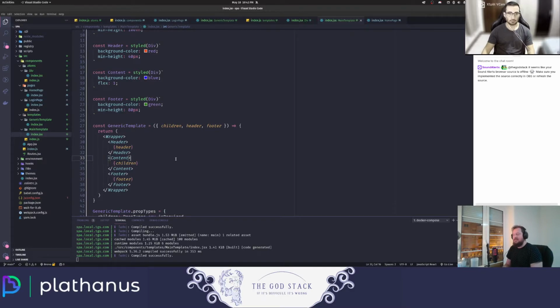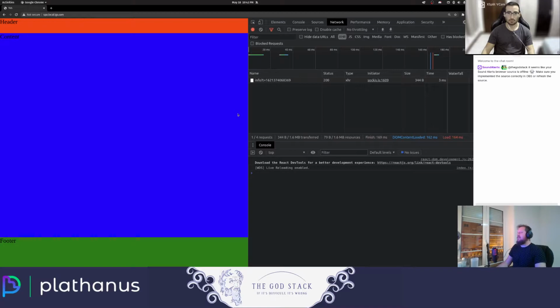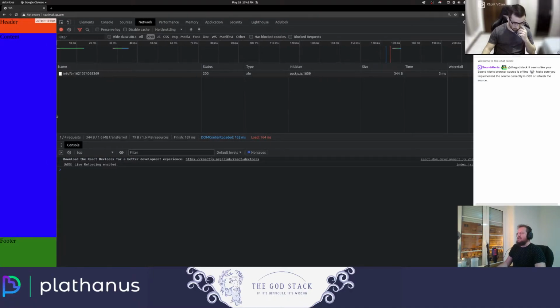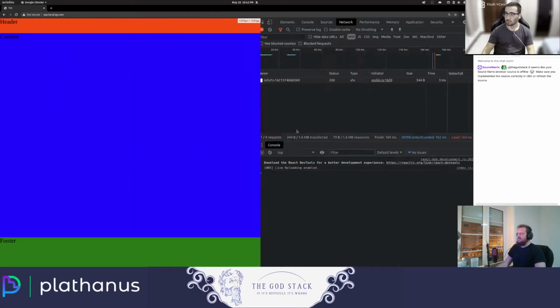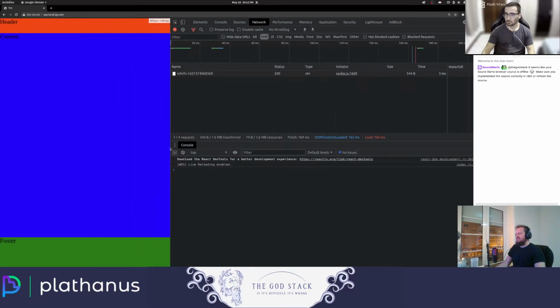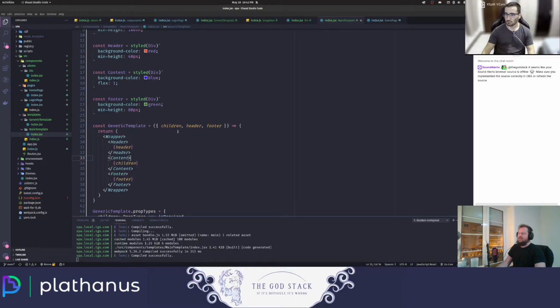So for example, imagine that you want the footer to disappear when you have a smaller content. You're going to do that in the template. The template is going to be responsible to do that for you.